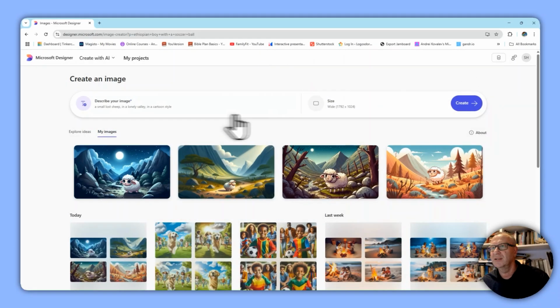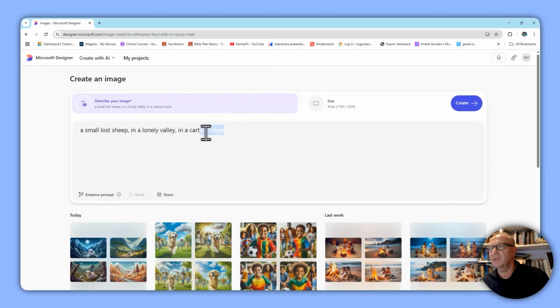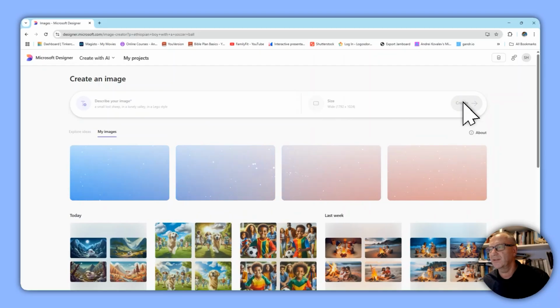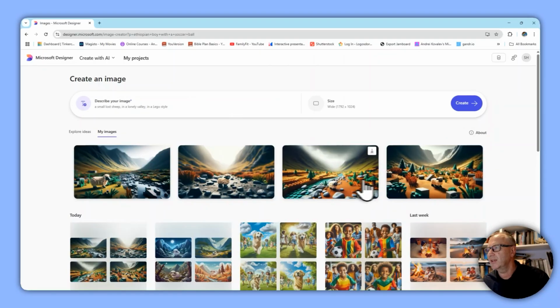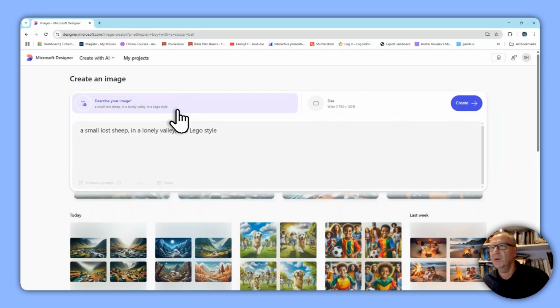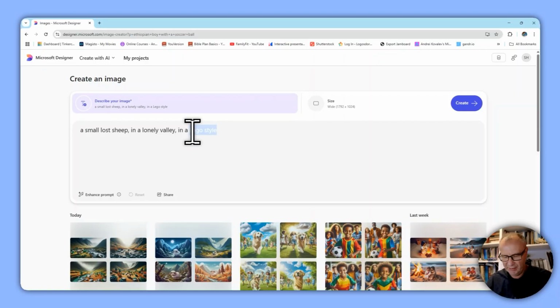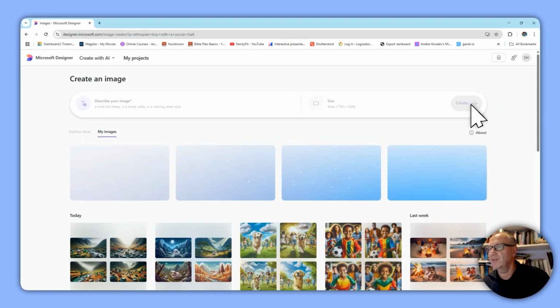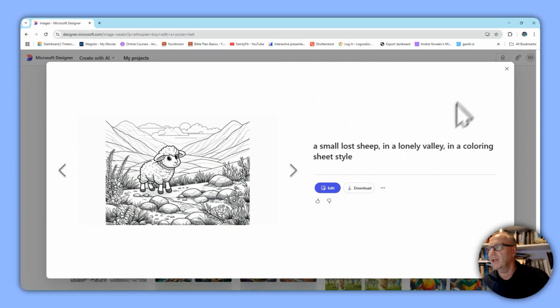cartoon style. I could then keep the same subject, and I do that in a Lego style. And what that's going to do is to give me more like a set of plastic blocks, playing blocks. So there you go. You can see that it's done in Lego blocks and looks quite interesting. Or, of course, I could say in a coloring sheet style. So what that's going to do is give me some sort of black and white line drawing. So there we go. There's a bit of a coloring sheet.